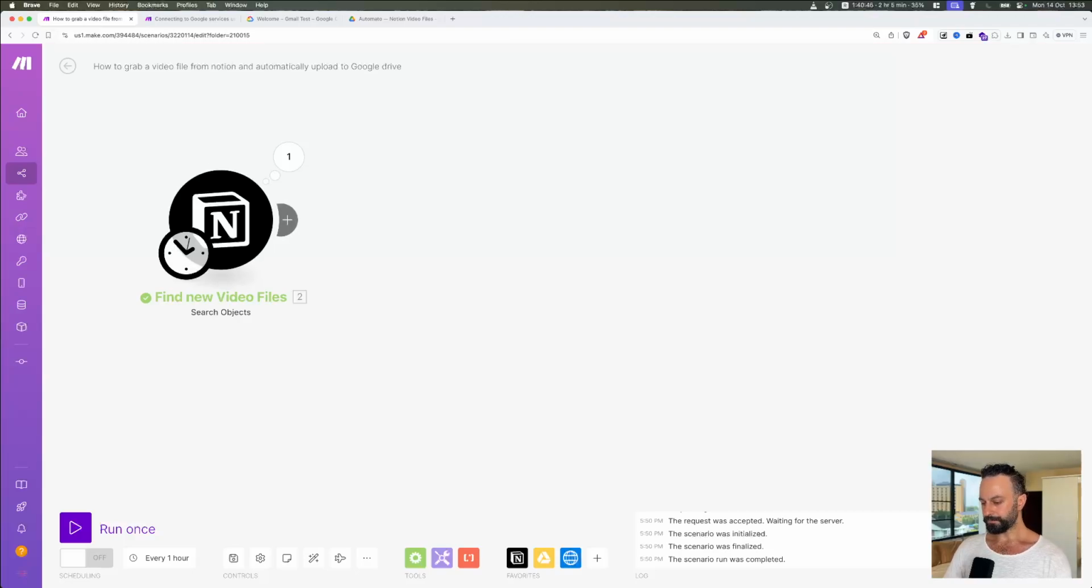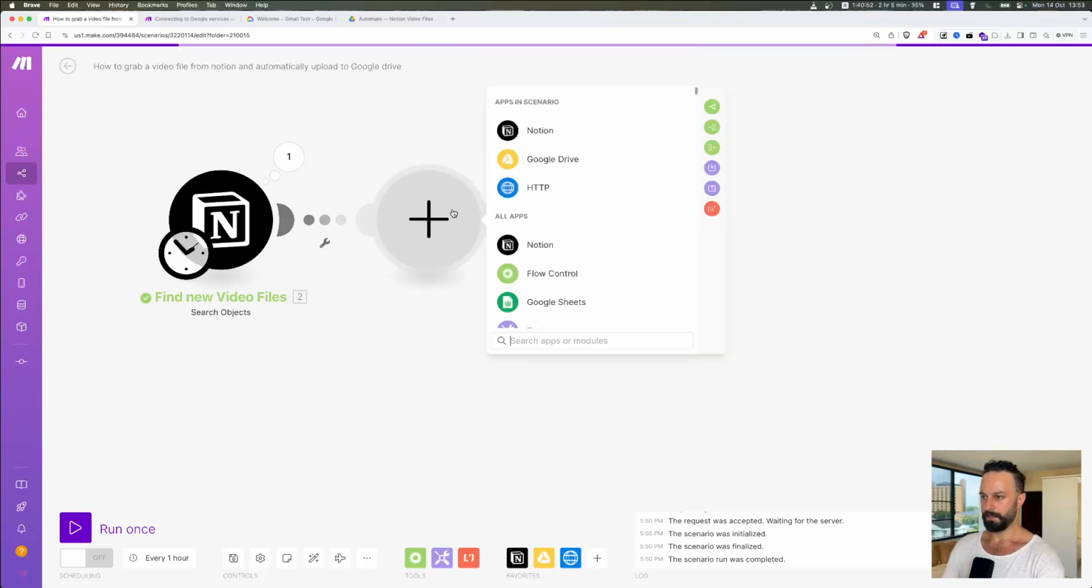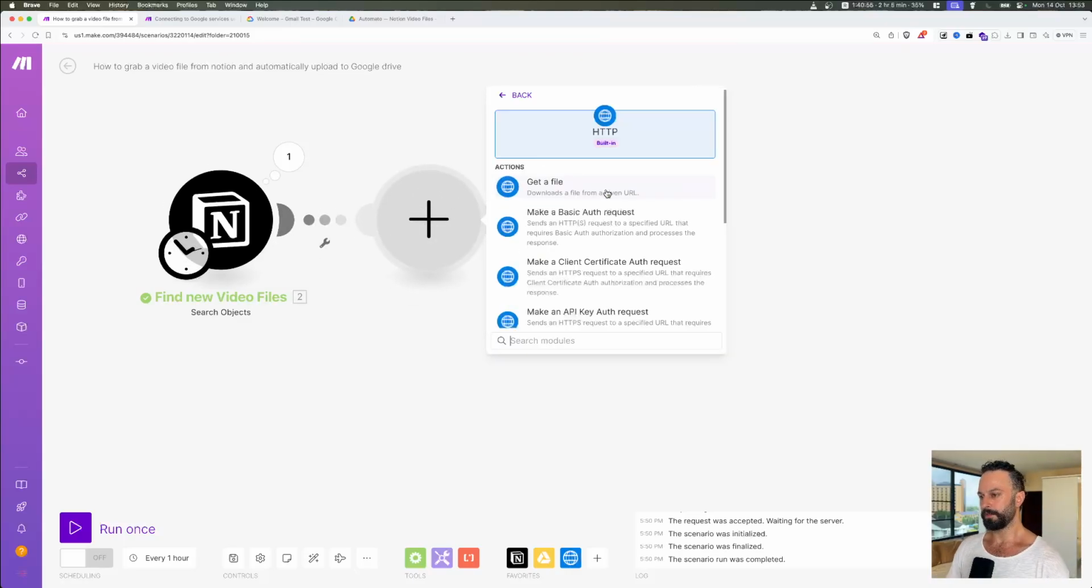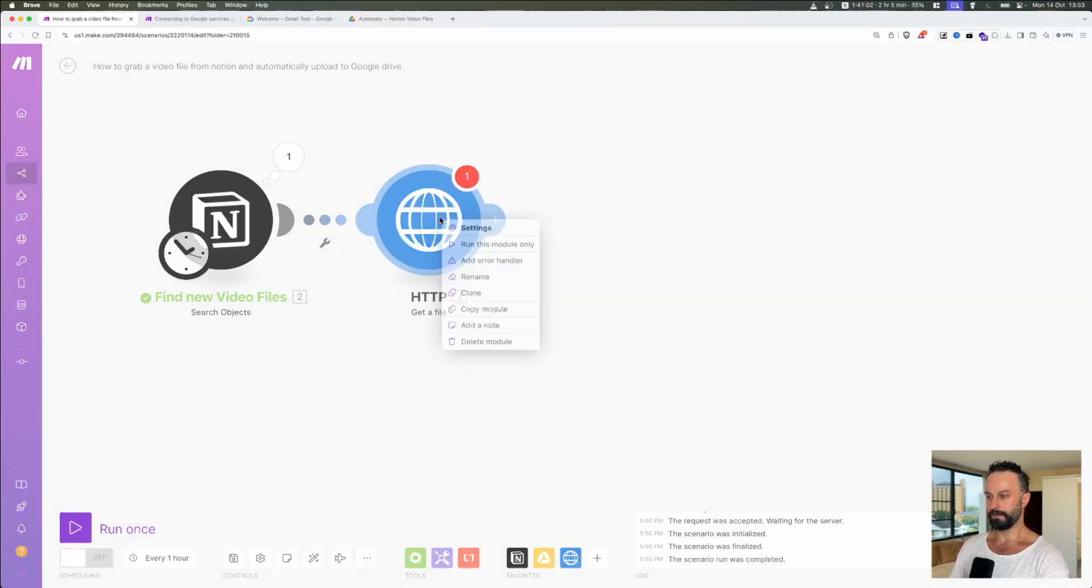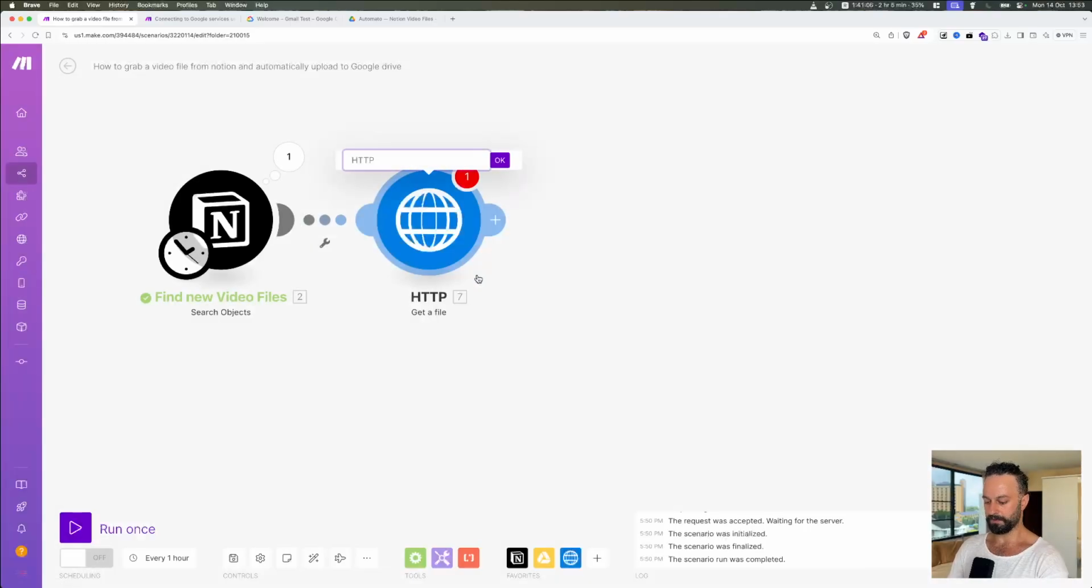Okay, so step number 2. That was a pretty easy step, right? Step number 2, we are going to use the native HTTP module, which has got some really fun things in it, including this get a file action. So before you do anything, right, in Make, here's a little tip for yourself and for anyone else that you're working with inside Make scenarios. Give it a good name.